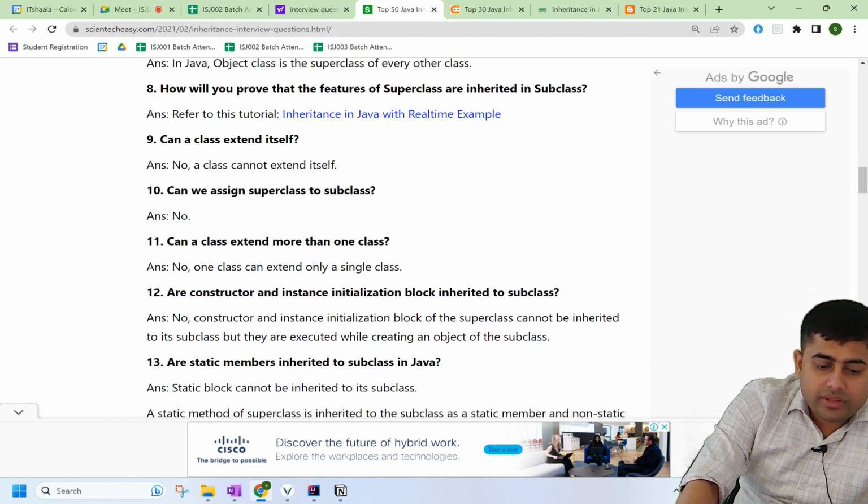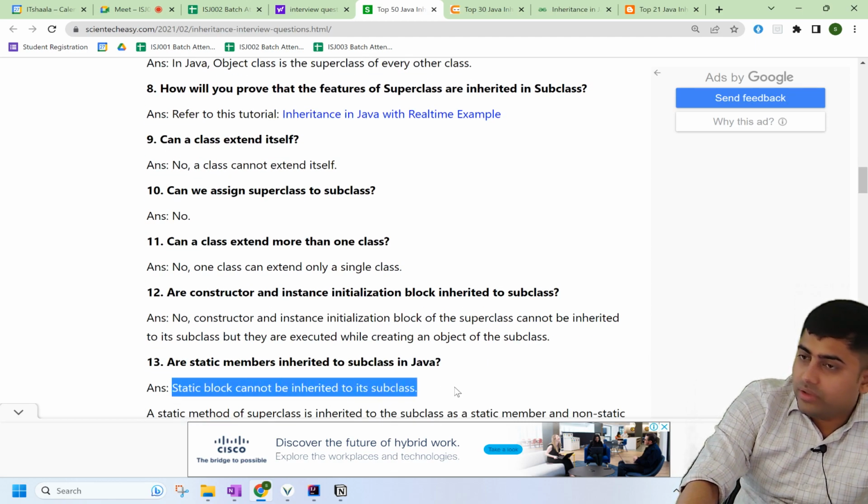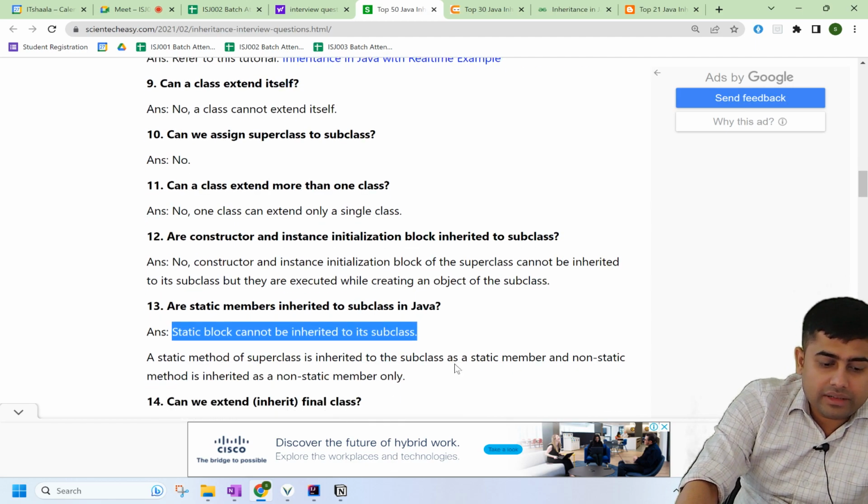Are static members inherited to the subclass? No, because they belong to that parent class only. That is something common for your parent class.